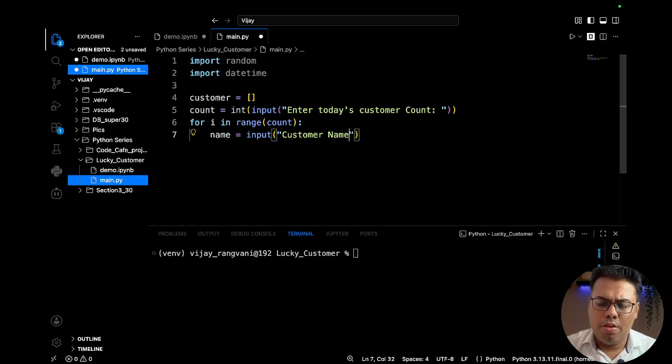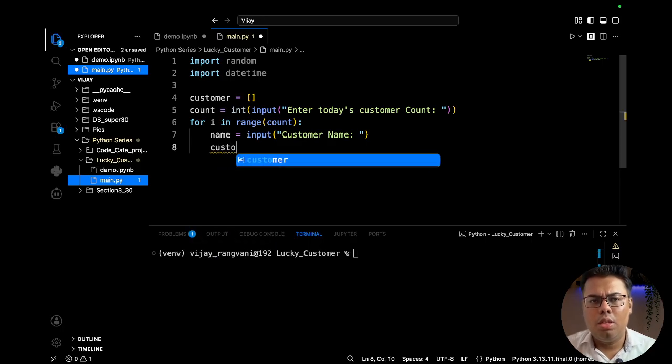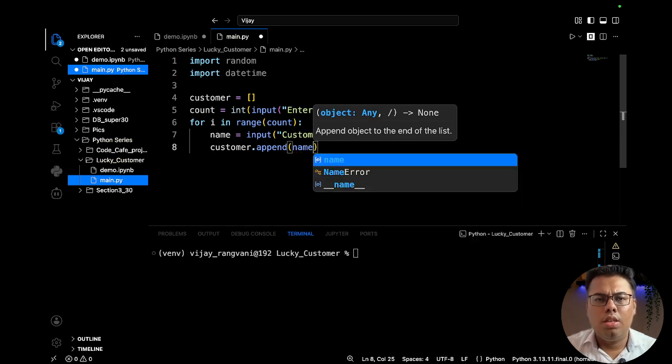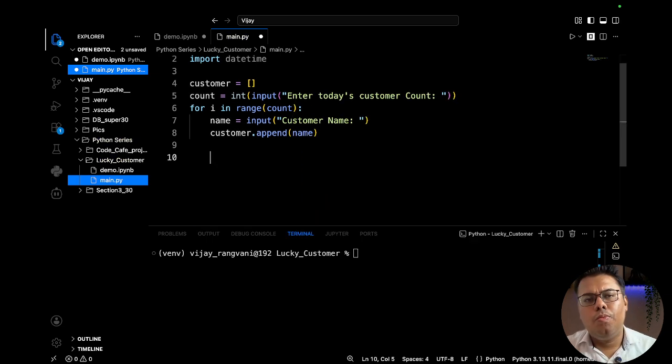Okay, I took the name, then we will append it to our list. Let's say that there are 3 customers. The first name is entered, that we appended to the list. Then it will again run the loop, again ask for the second customer, append to the list. The same procedure will run until the number of customers count is reached.